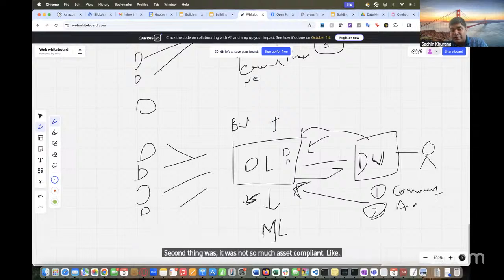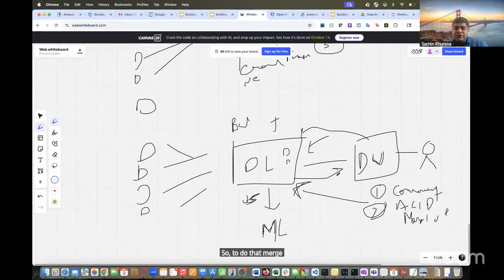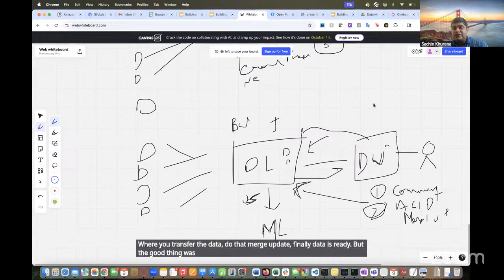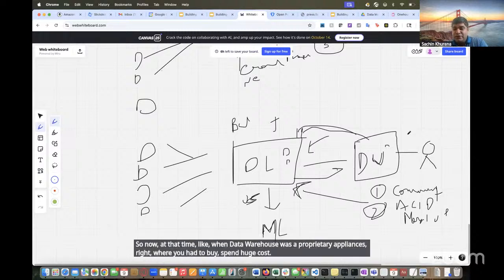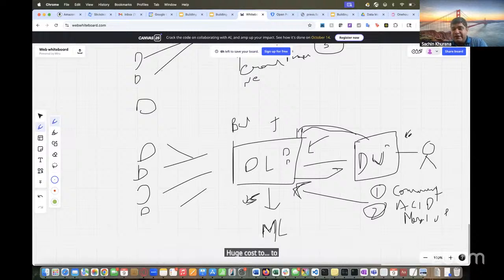ACID compliance was a problem at that time, and it did not support merge and updates very well. So to do those merge updates, you still needed data warehouse support, where you transfer the data, do the merge update, and finally the data is ready. But the good thing was that you had moved most of your processing to the data lake. At that time, the data warehouse was a proprietary appliance, where you had to spend huge cost to companies like Teradata, Netezza, to buy more nodes.